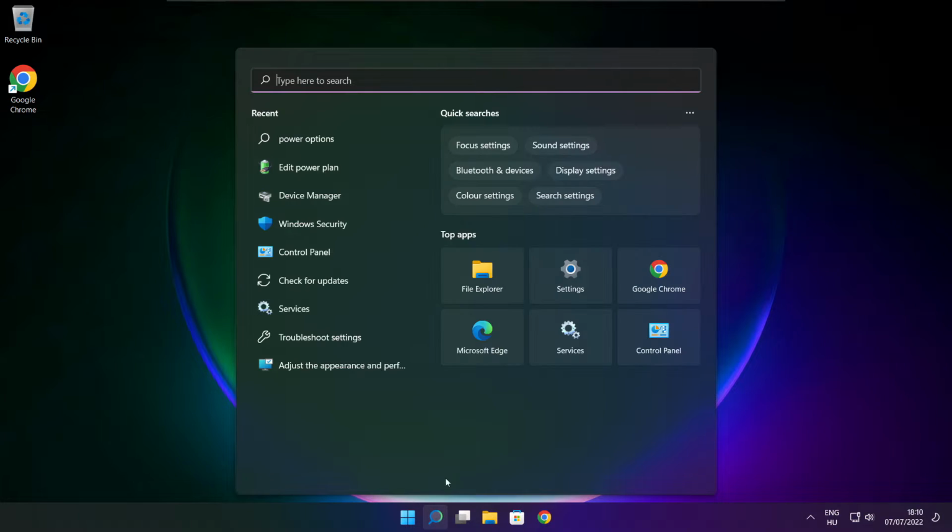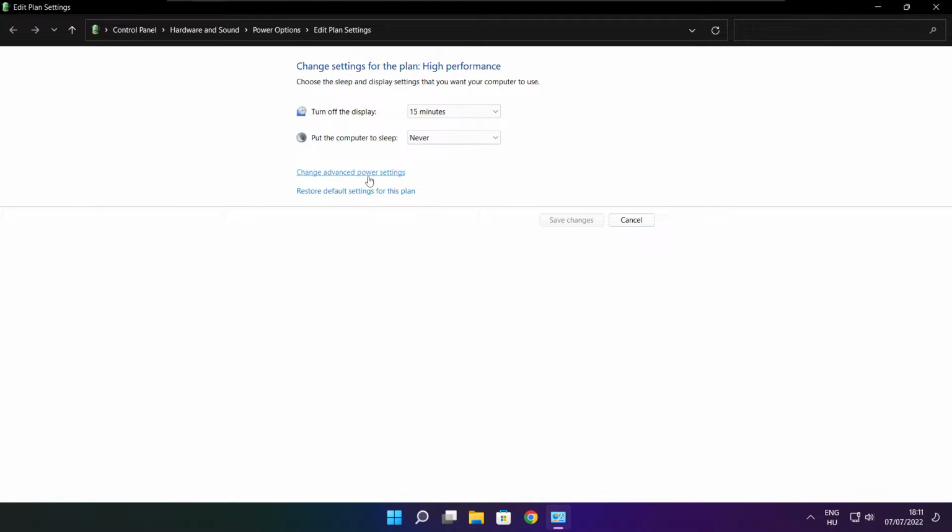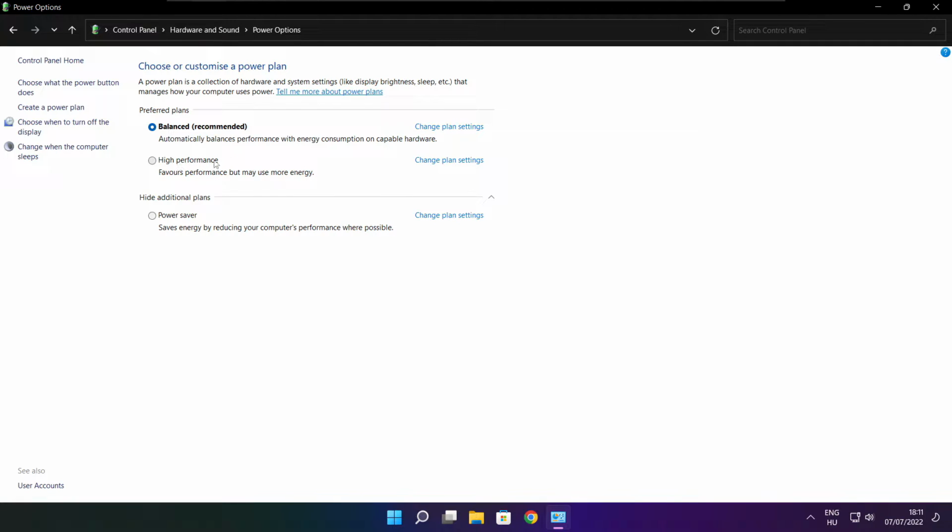Click search bar and type edit power plan. Click Edit Power Plan. Click Power Options. Select High Performance. Close window.